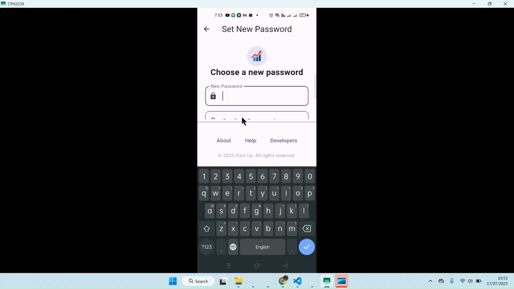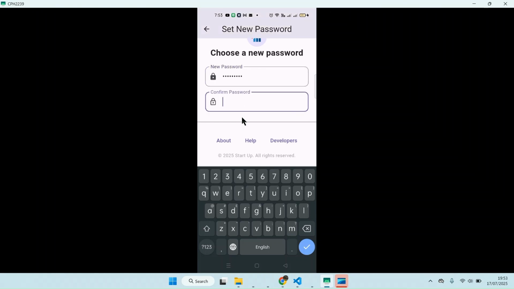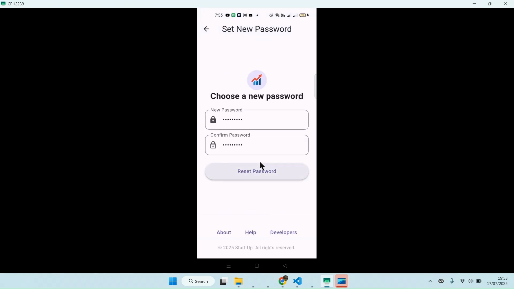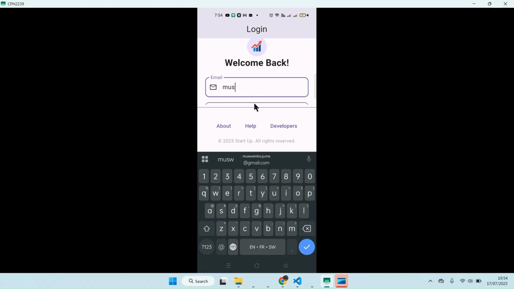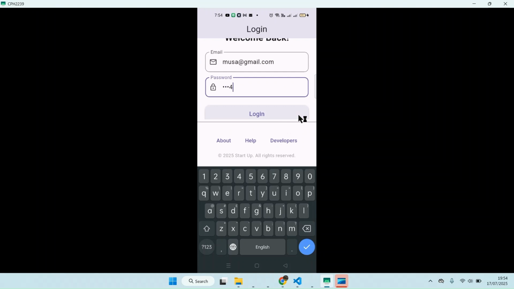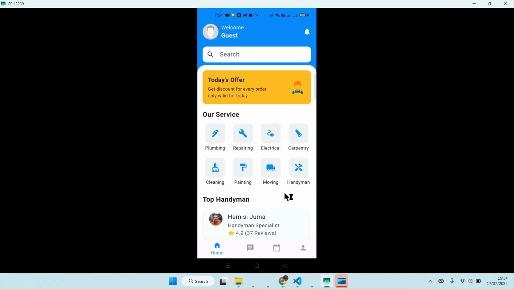So what we can do next is set a new password. Let's try to set a new password and confirm the password. All right, and next we can try to reset that. Okay, password updated successfully. Let's try now to log in again. That was Musa. And then try again. Try to log in. All right, so the password was updated successfully.